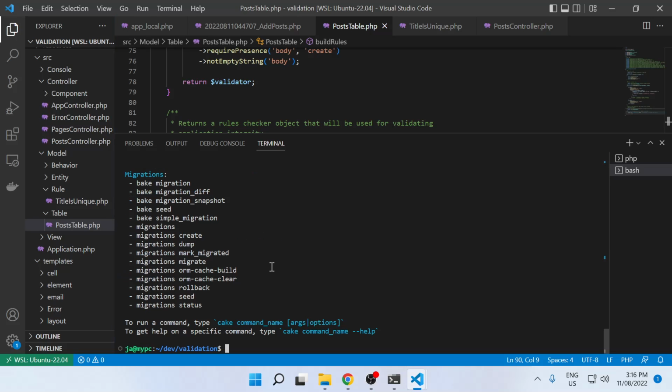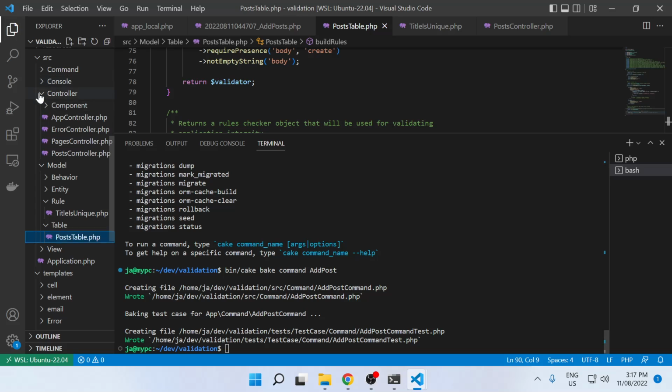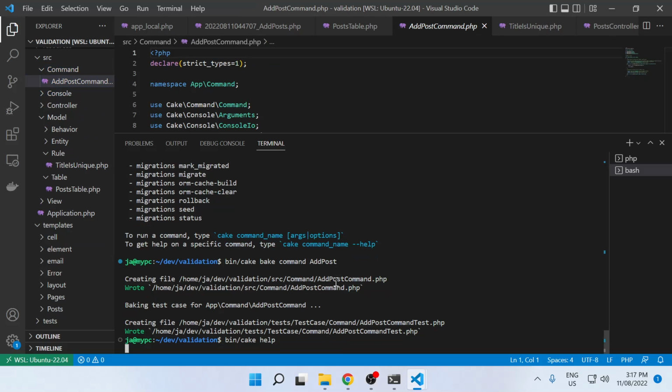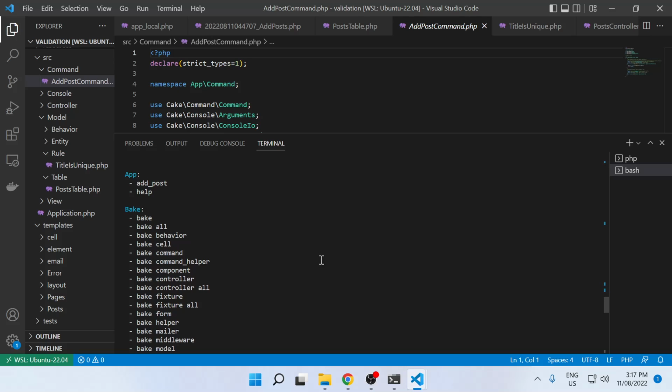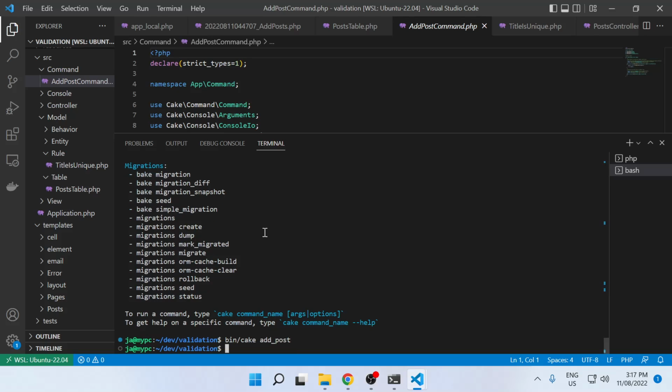So let's create a command to add a post from the command line. So we might call that from cron or from some external system. So we go bin cake bake, and we want command, and we're going to call the command add post. Now when that is created, we can see there's a folder and a command is created, and then we look at the help and scroll to it, we can see now we've got add post, and to call it we simply enter add post. Obviously it's doing nothing now.